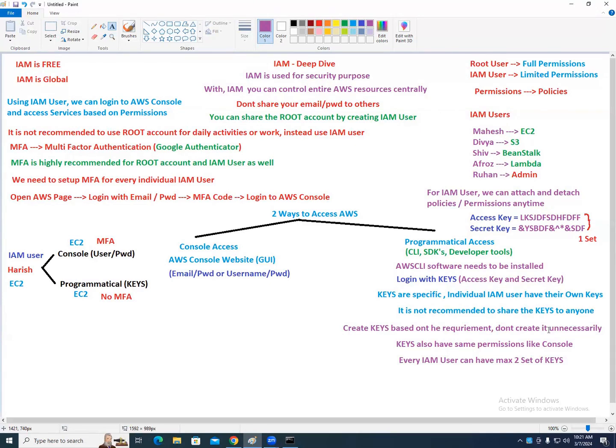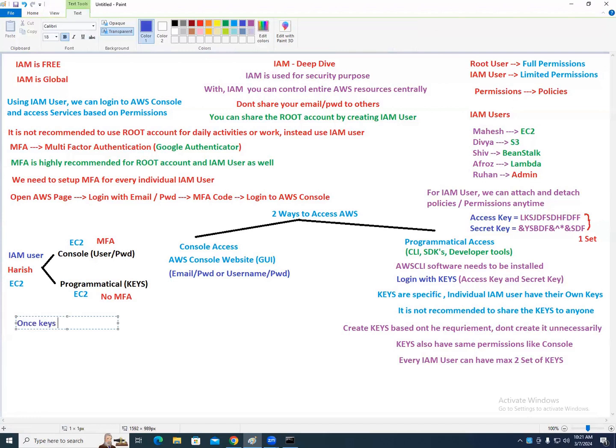Let's say you forgot the second key also. What do you do? Delete it and then recreate it. Yes. You got this point? So once keys are lost, it is lost. See here, once keys are lost, it is lost. You cannot get the same keys back.